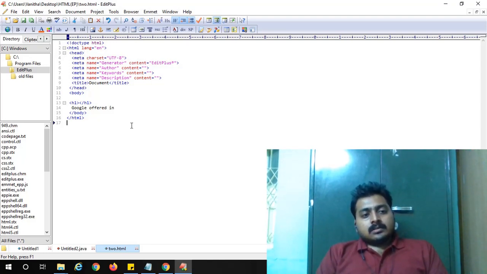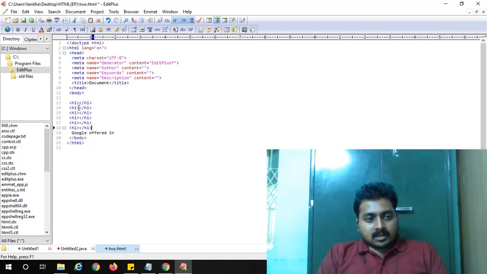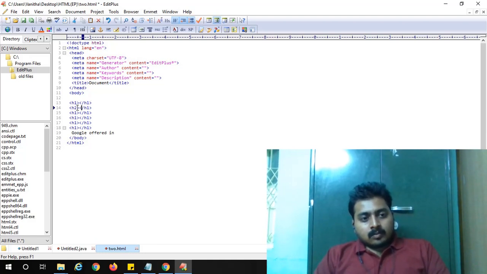Click on controllers. As I said, from H1 to H6 settings are there. Click on Control Z. I'm copying everything that is related to the H1 tag and pasting it 5 times here. I'm just changing the numbering to 3, third heading. We are in the fourth heading, H4, H5, and H6.